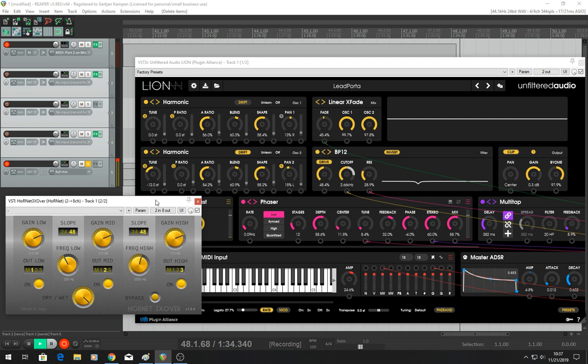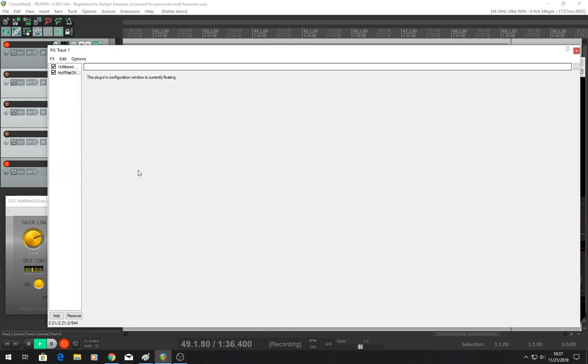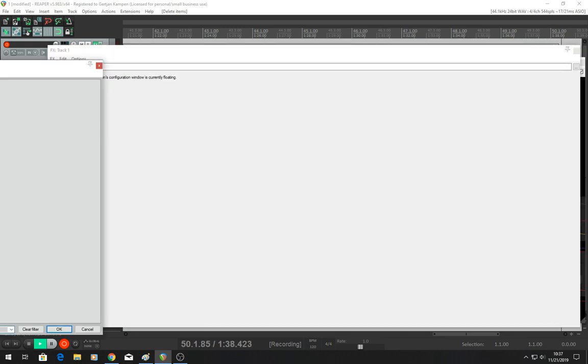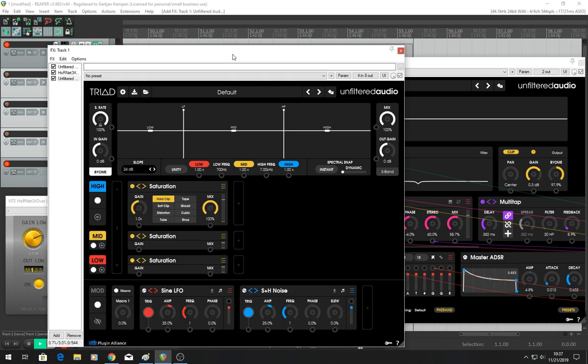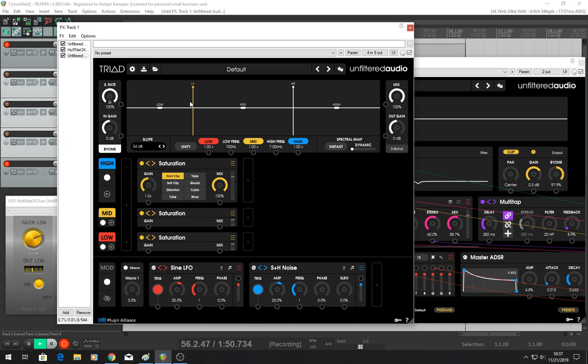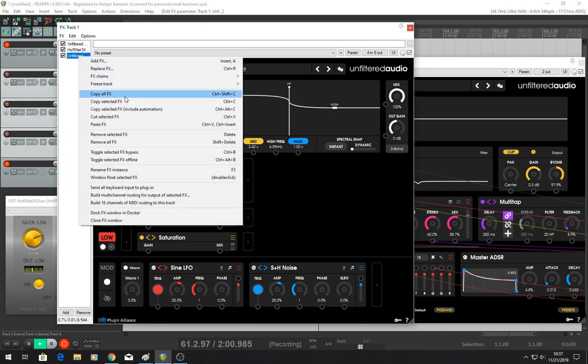Now there is the one very obvious way to do this, and that's just to buy Triad. There we go, Triad. Then you instantly have 3 bands to play around with, so you can specify your low frequencies, high frequencies, do cuts and boosts, and add effects per frequency band. But obviously Triad isn't very inexpensive.